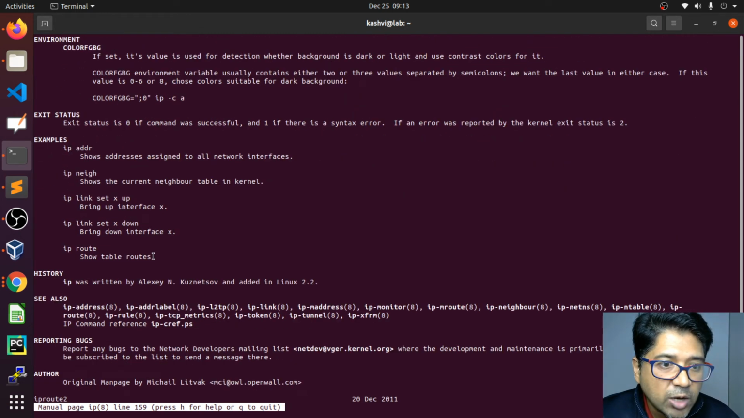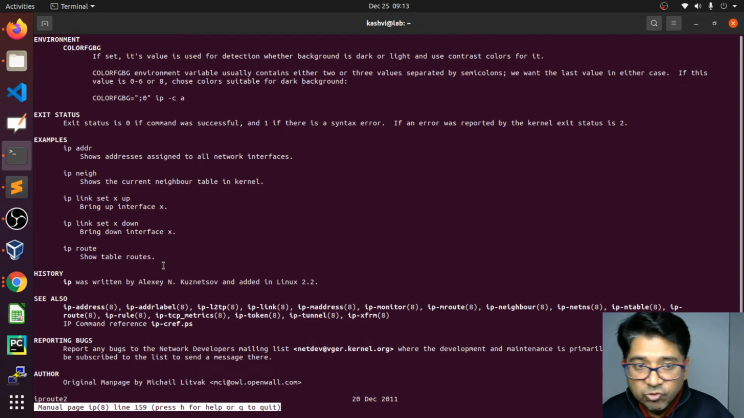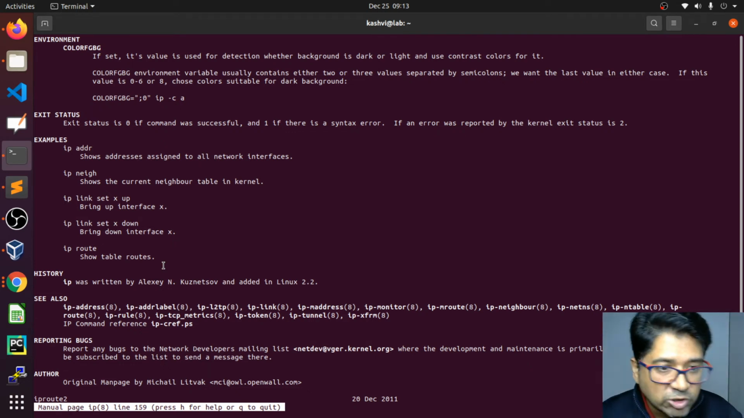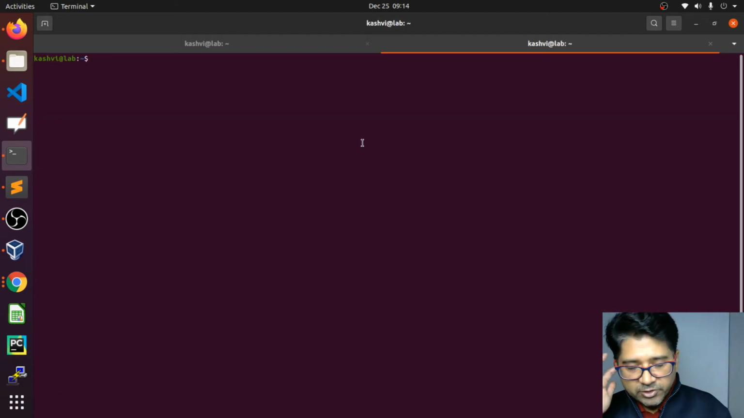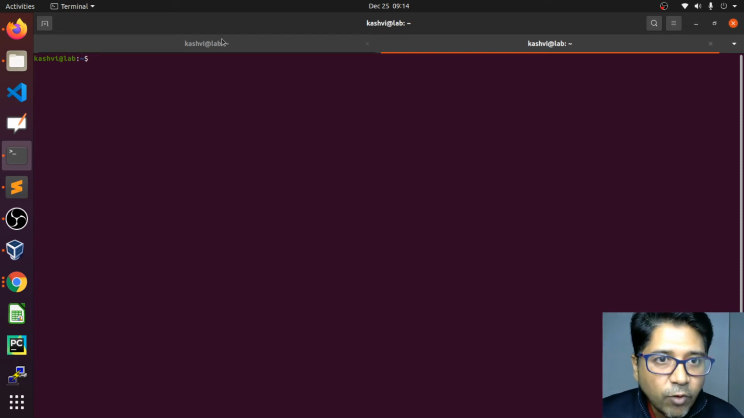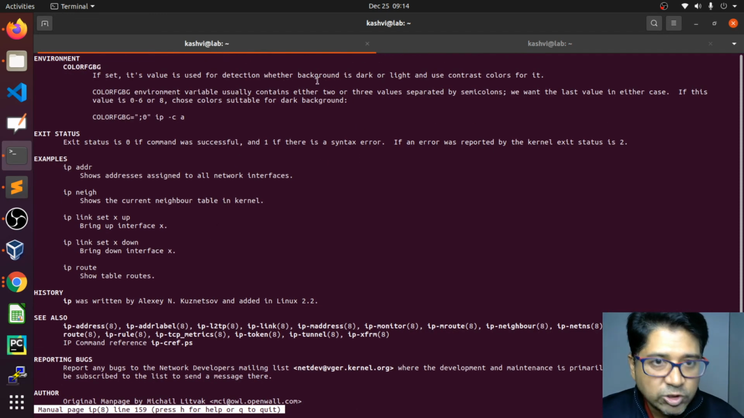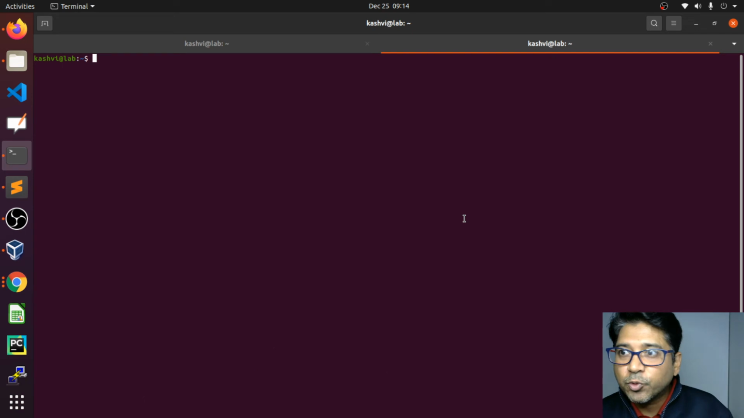They have given you a manual-based example. This is the best. If you are not understanding, start using the examples. Go for examples. So in the manual page, I can see there is an example. They have given ip address, which shows the IP address, ip neighbor, ip link, ip route. Let's try this. I'm going to open a new terminal, and in one terminal I have these examples, I will try them, and we will explore the command.